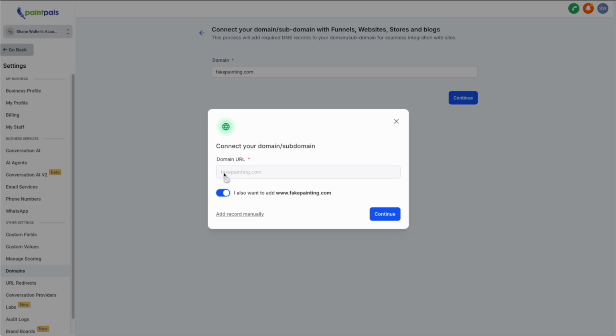And that just means whether someone goes to this or they go to www.fakepainting.com, it'll take them to the same place. And then you're going to press continue.